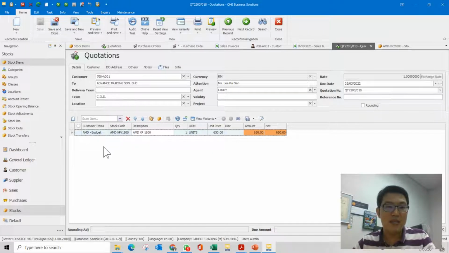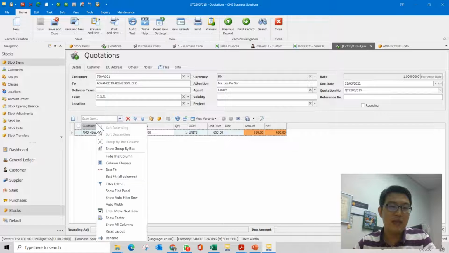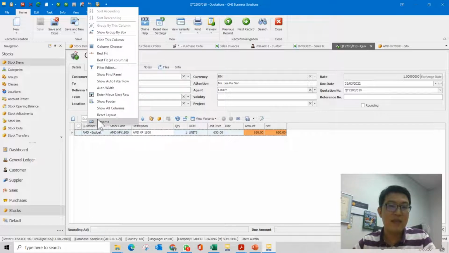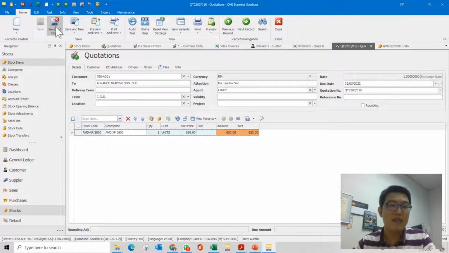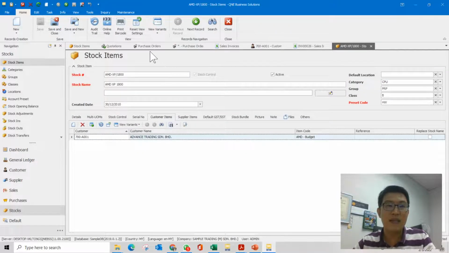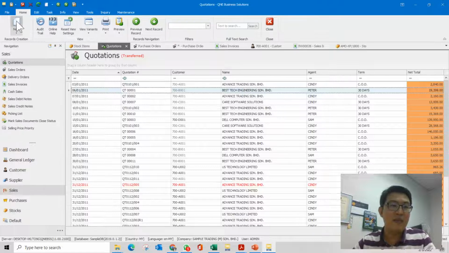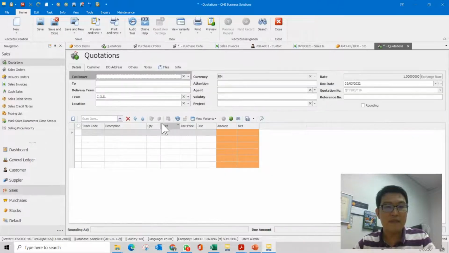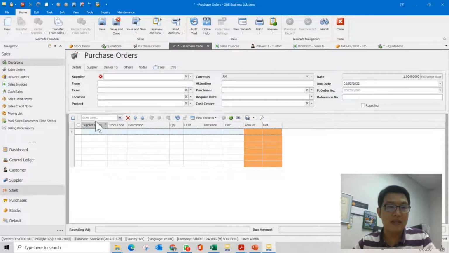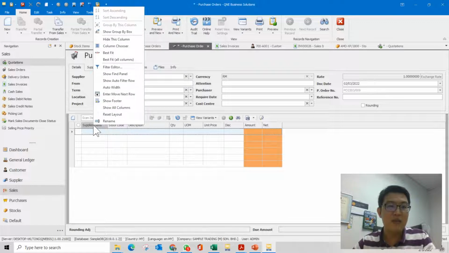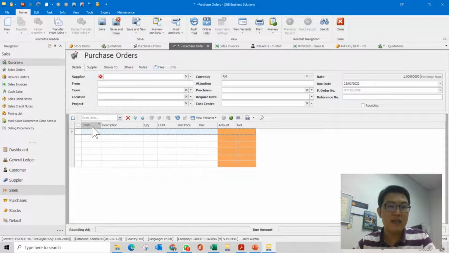Let's say in a quotation, I do not want to see this column here because I do not use it at all. What you need to do is just right click here and then choose hide this column. Then you just save. Once you have saved, next time when you do the quotation, you will not see the customer item. Same goes for supplier. This is a supplier item, so just right click, hide this column.